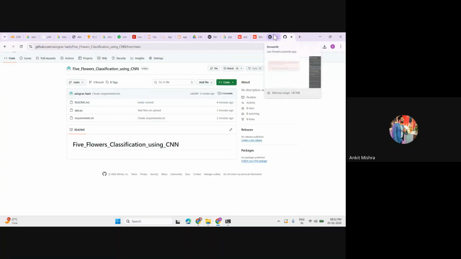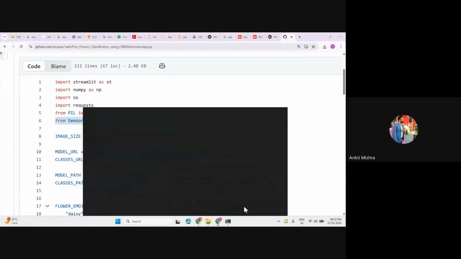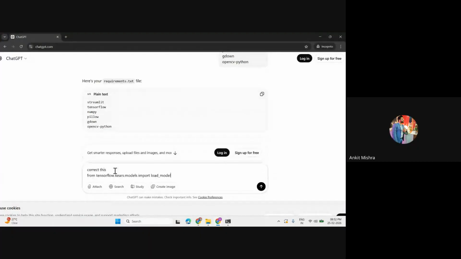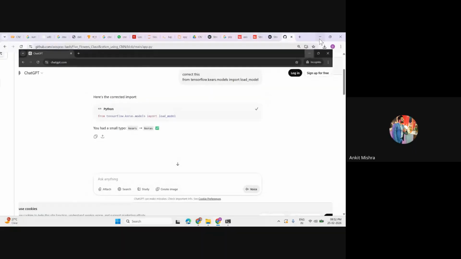Let's just do the changes for the actual app, and inside the actual app, let's change this to from tensorflow.keras. Let's simply check this, from tensorflow.keras. I'll copy this one and go to this. Just say correct this one. It should be .keras, right? From tensorflow.keras. It was a mistake, right?